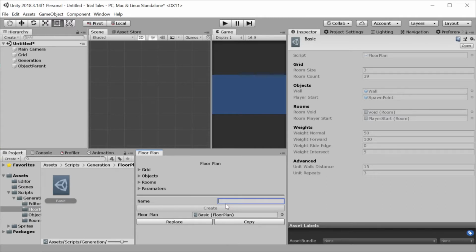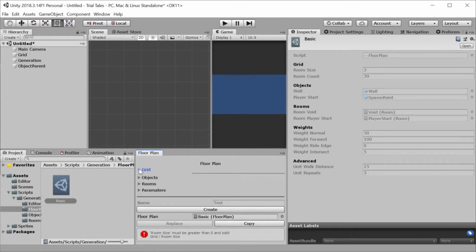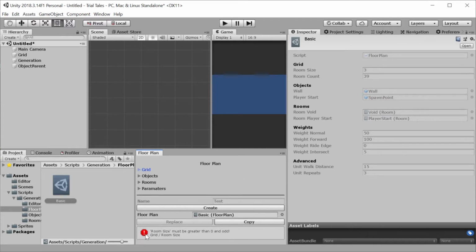And if I want to, I can come here to the name and create a new floor plan. Let's say I want to call it test, and I want the grid size to be 0. Well, there's a problem with that: I will get an error here which says room size must be greater than 0 and odd. So if I come here, this is essentially where the error is occurring, under grid and then room size.